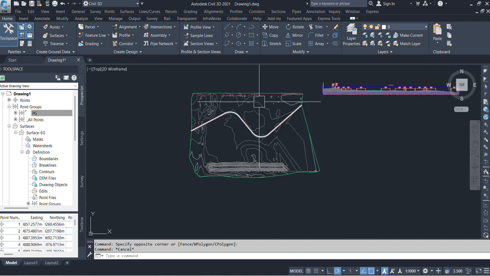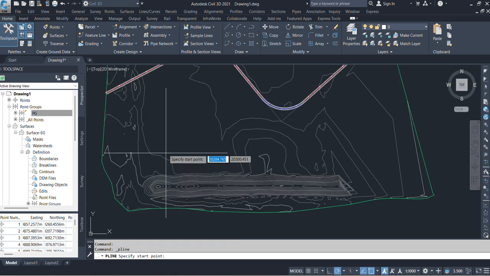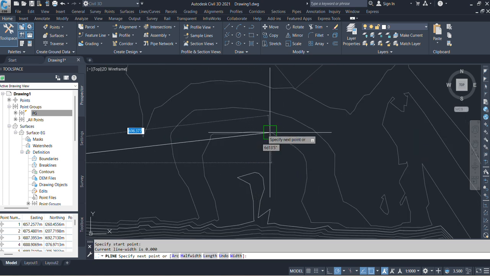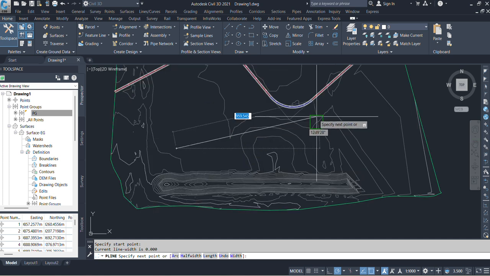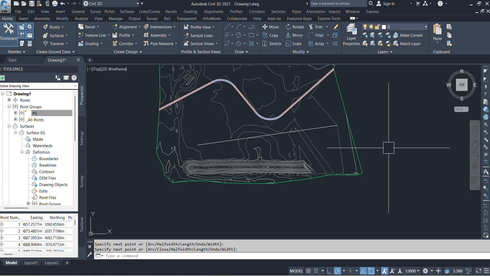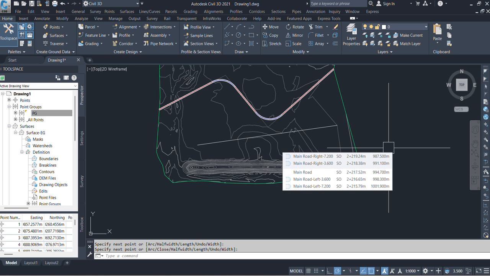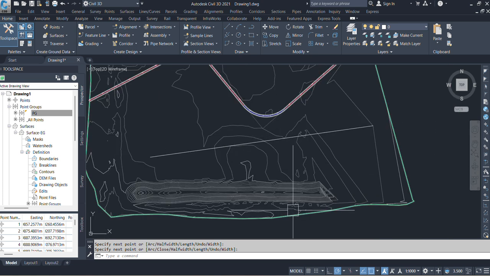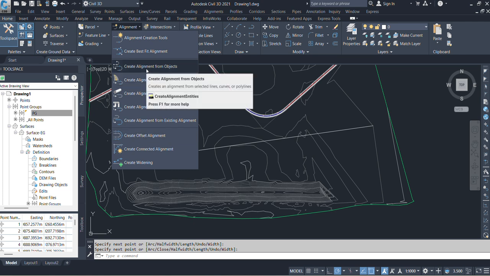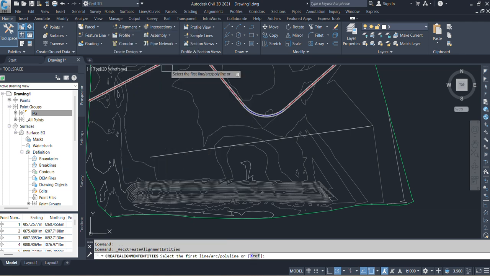Object means, for example, this is a polyline. When you receive any drawings from AutoCAD, as usual, the polyline shows up this way. For example, I will create the polyline like this, a straight line. So this is my polyline. Now I can go back to my alignment and choose create alignment from object.